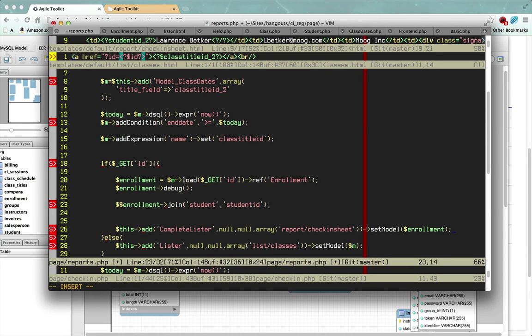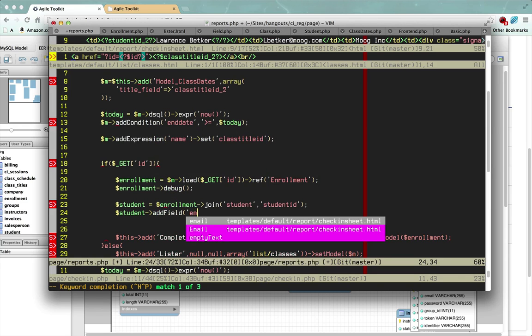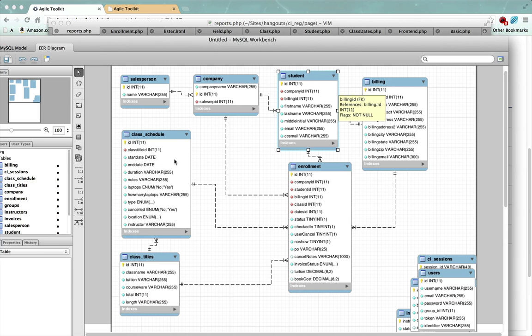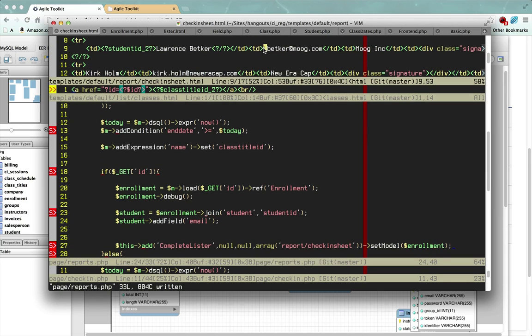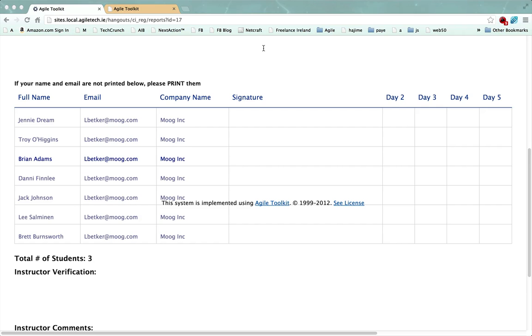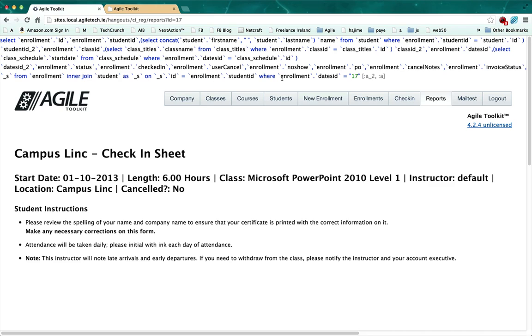Now that we have this join, I'm gonna put the join object inside the variable student. And then through this join object, I can add additional fields. Add field, email. And now that I have this field, I can also put the tag in here. Okay, let's see what happens with the query. Oh, you see there is an email in there. And inside the query, email.